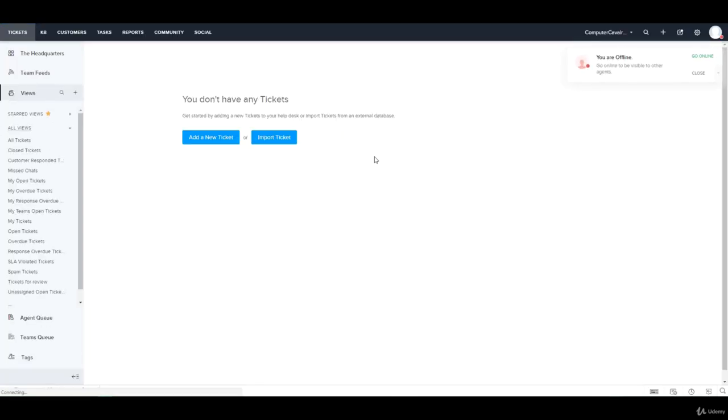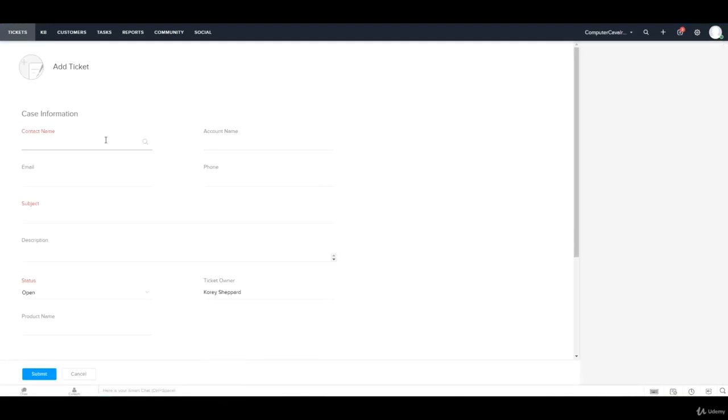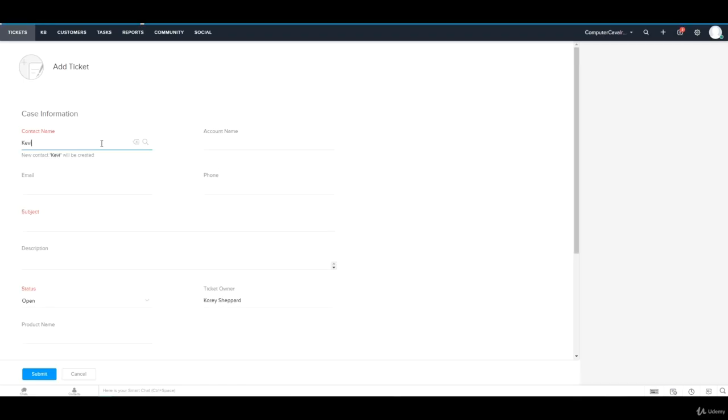And I'm going to select add a new ticket. Now in the case information is where we're going to fill out all the general information regarding the user, basically contact information. So the username is going to be Kevin Spacey. His email is going to be k.spacey@comcav.com.